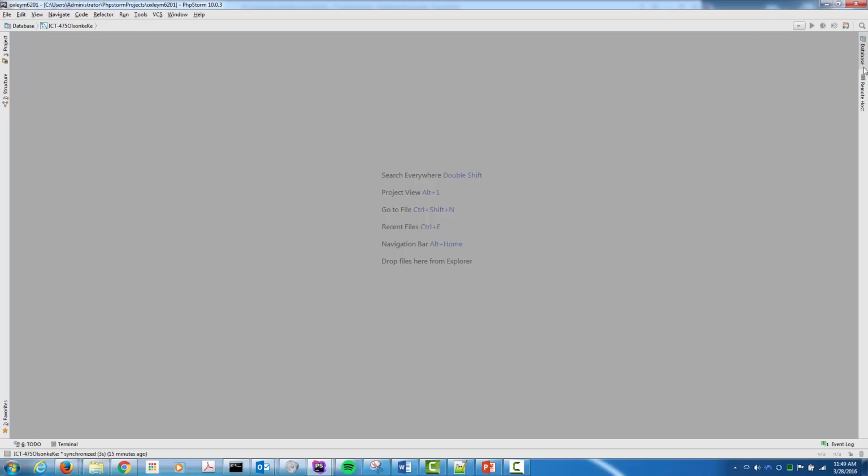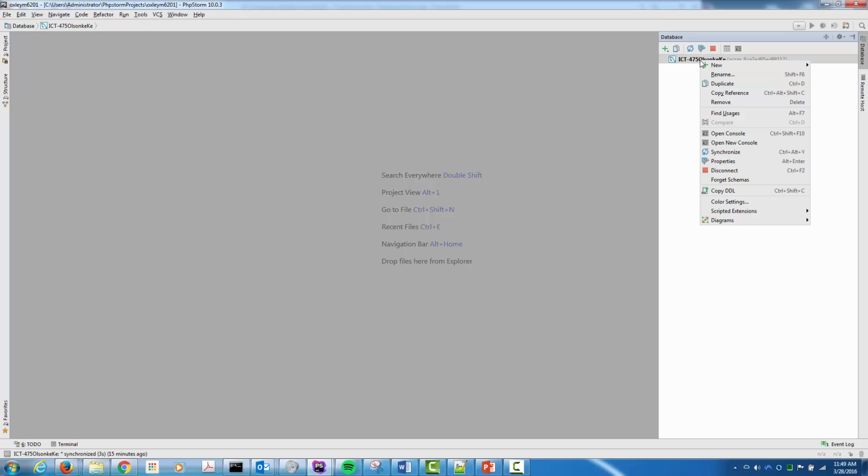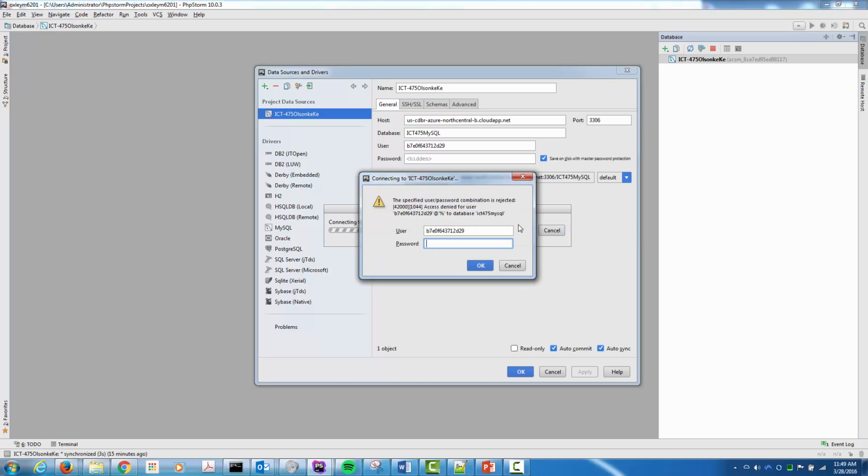Over here on the right side, I'm going to open up database, and here is my database connection. I'm going to right click on it, go down to properties, and this is where you entered in your information. I'm going to click test connection. It goes out, tries to do it, and this is the example of the error. This is the error that this video addresses fixing. It's going to ask for a username and password again.